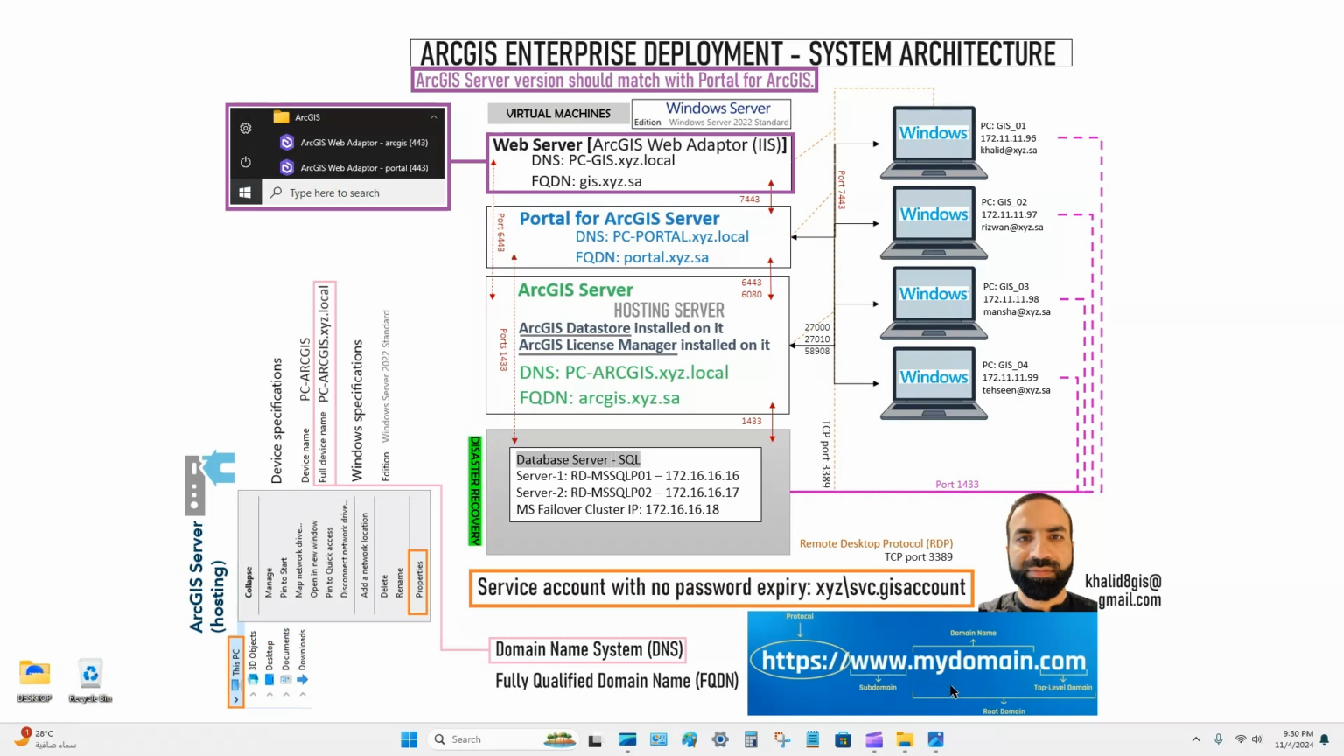I believe most of you are aware of these terms. And in my case, for the domain name system, when we right click on this PC, for example, I am opening this PC on ArcGIS Server, and then we go to properties, and then we will see device specifications. There will be a device name and then a full device name with this type of name, and we can say it is a DNS name. Let's get started.